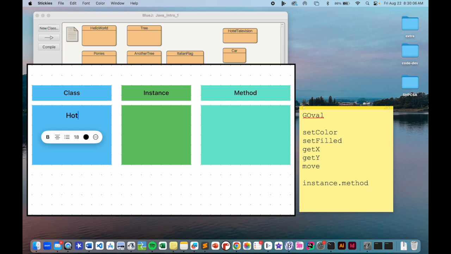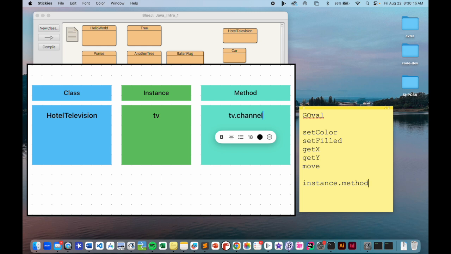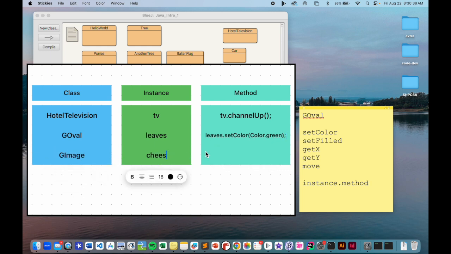Hotel television is a class. We made an instance of that class called TV. And one of the methods that I could do is the method channel up. GOval is also a class. We made an instance of that class called leaves. And we used the method setColor to green. GImage is also a class that we've seen. We made a GImage instance called cheese, and we used the method move to actually move that.